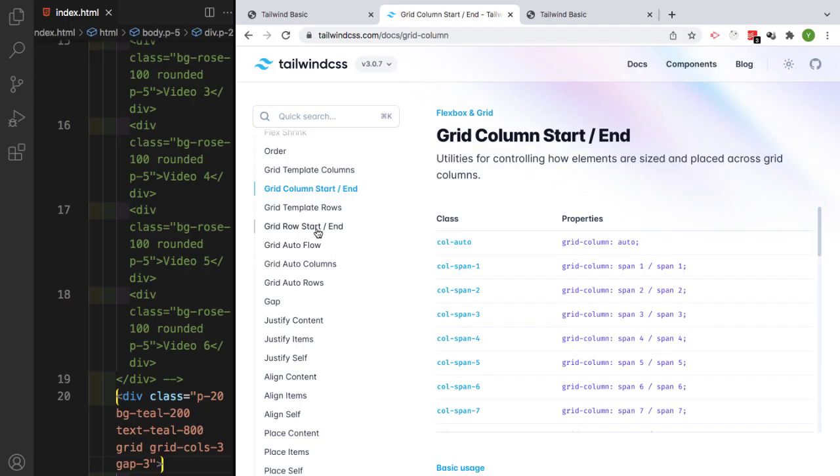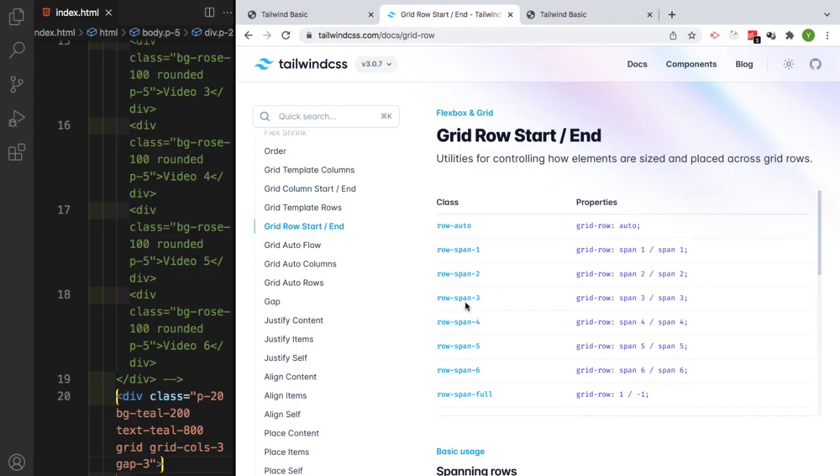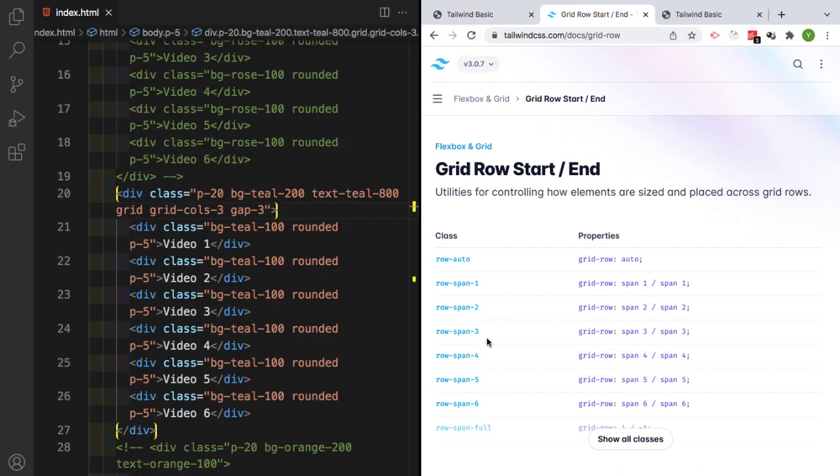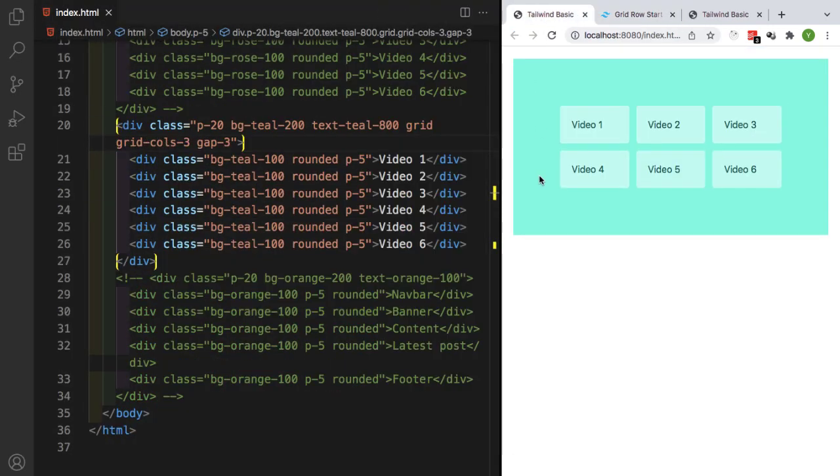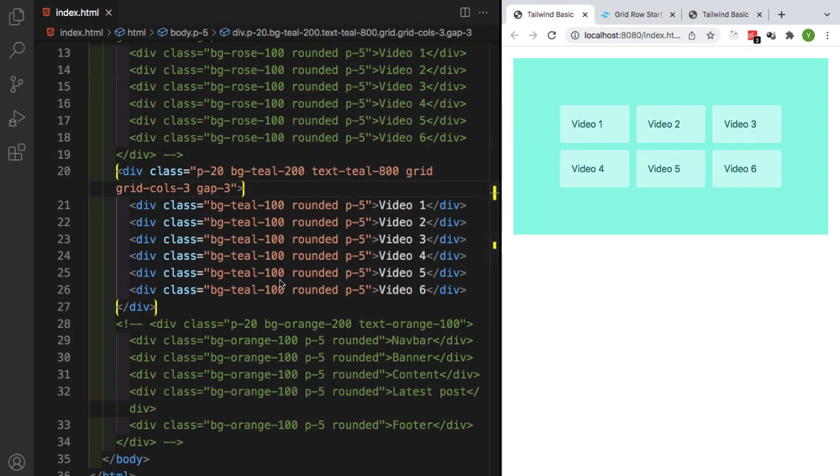Okay, and there is grid row also. So row-span-2, row-span-3. So let me show you this in the example. If I go to the example, let's say we want the second card to go top and bottom. Okay, we need the second video card to go from top to bottom.